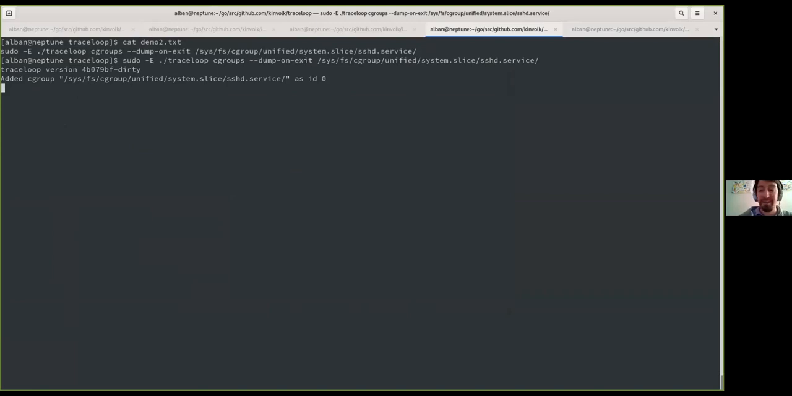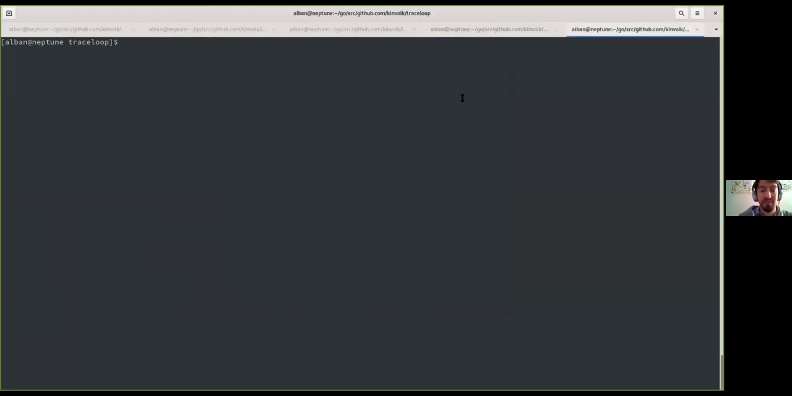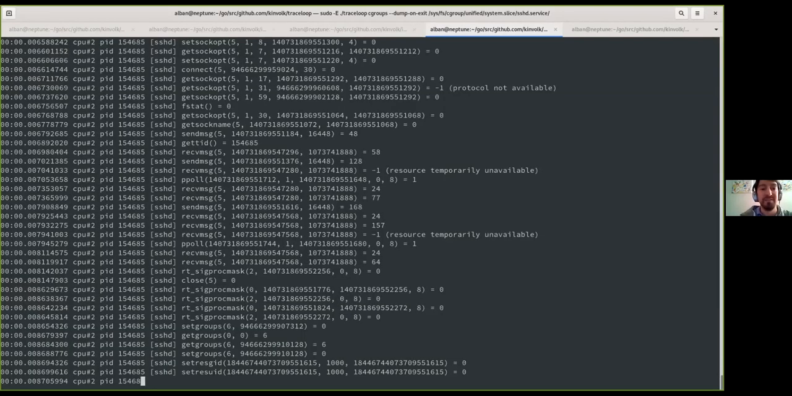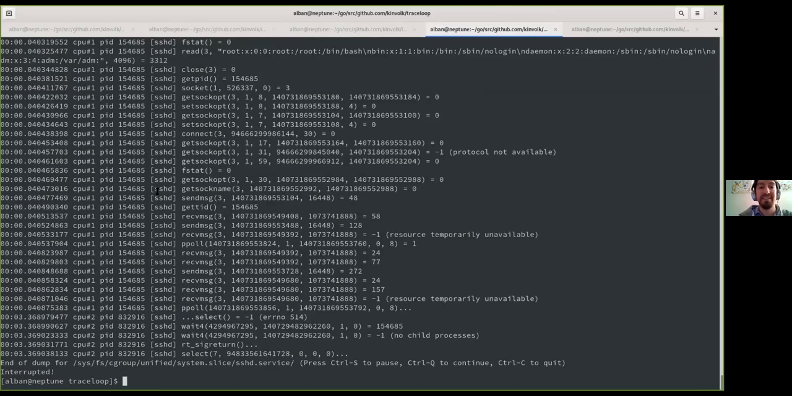Now it's recording everything. I will go to a different window and do some SSH command. Okay, so now I did something with SSH. As you see, I don't see anything in the terminal because it doesn't print anything from the ring buffer unless you ask for it. And then when I press Ctrl+C here, I should see the last few system calls from everything that is in the SSHD C group, so from the SSHD daemon.